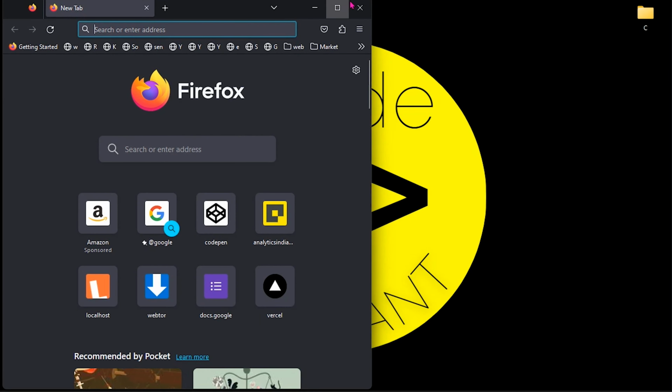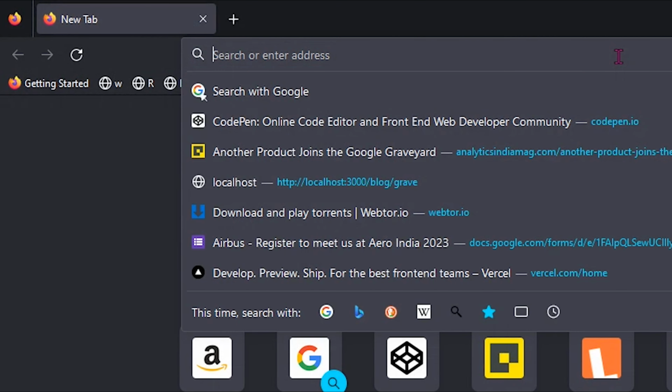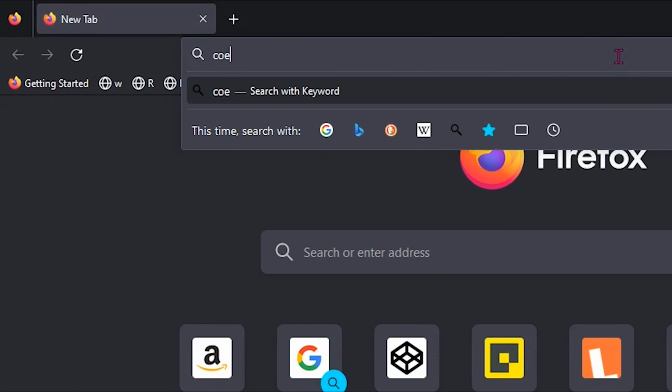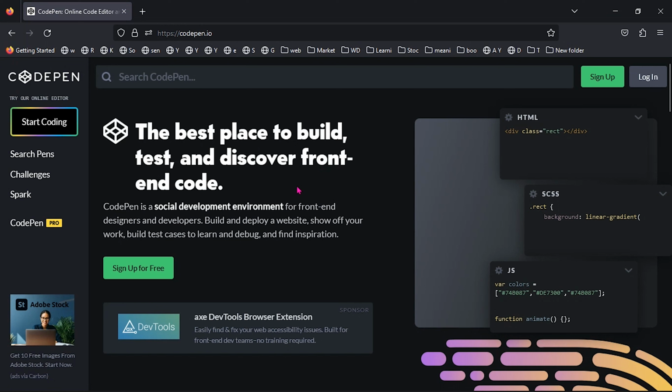For that I am going to open my Firefox and use one online tool, that is codepen.io. This is the web application which you can use to write your code easily and you can see the result as you build. You don't need to switch between code editor and browser. You can see the result in this web application itself. So to start coding, you can click on this start coding button.